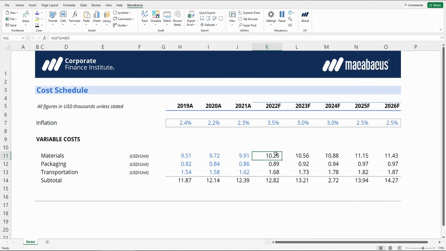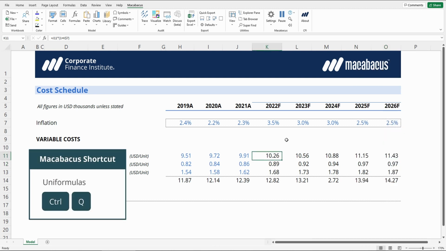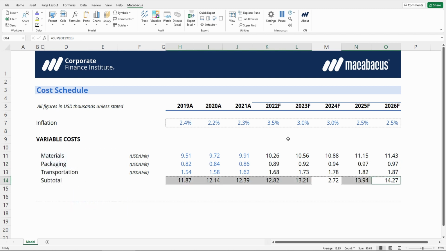So closing out, in summary, we prefer here at CFI just to press Control-Q with Uniformulas, and then we can quickly identify across the rows and down the columns whether there are any inconsistent formulas. It's really combining two native Excel features, which are row differences and column differences. It's a lot quicker and we prefer to use it when checking models.